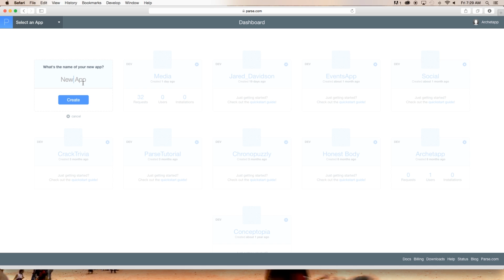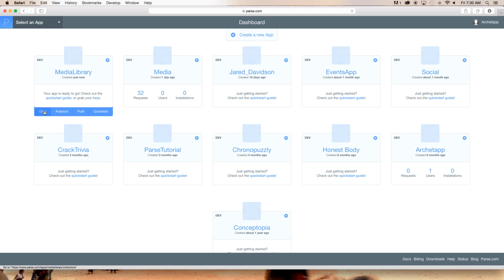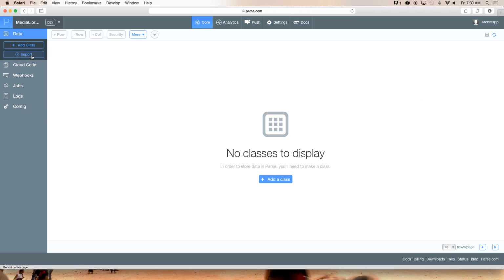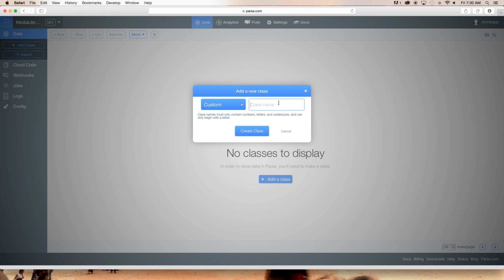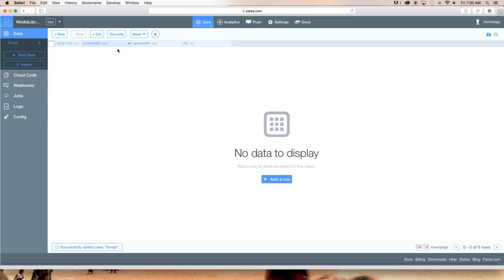Now it's asking what I want to name it, so let's go ahead and call this Media Library and create. And now let's go to Core, and this is where you will store all your songs. Let's go add class, and we'll just call this class our songs class because this is where all the songs will be stored. Create class, head over to our songs class, and we're going to create a new column.